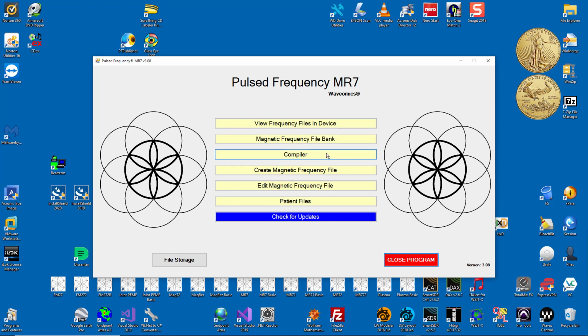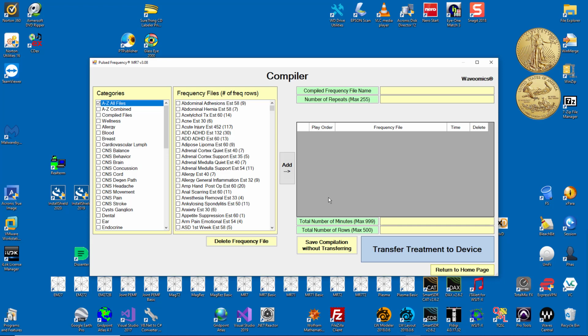Click the compiler button. The compiler is where you select the files you want to load into your MR7. Since this is the first time you're running the software, you want to do a quick test to make sure that the software can communicate with the MR7 and see if the software is working correctly. On the left side, we have categories. On the right are frequency files.